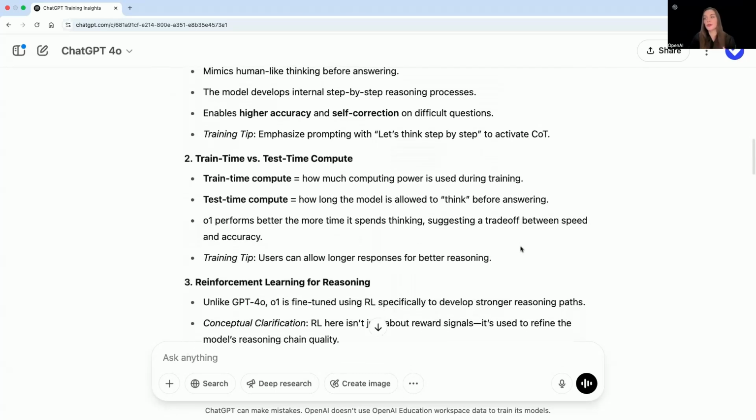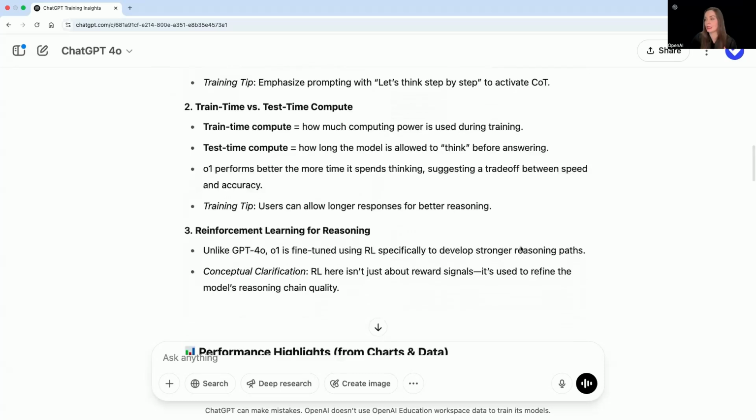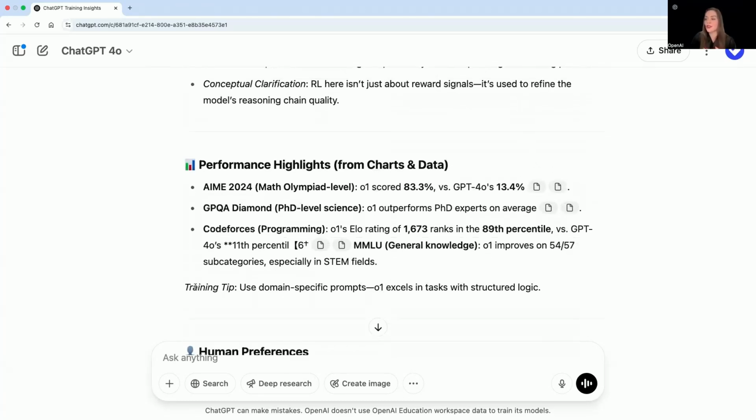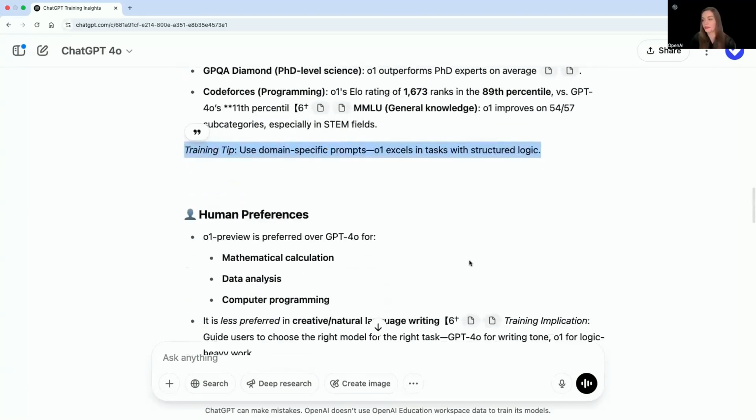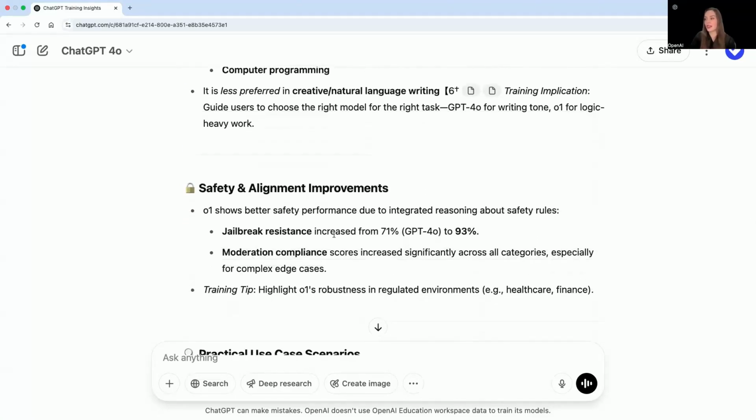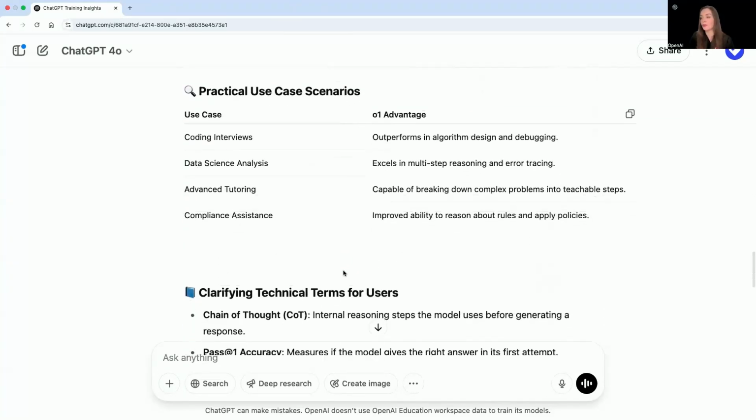So we're starting to get a lot more detail around technical terms and concepts that are outlined in this paper. We have performance highlights. And what's great is if you'll notice here, I'm also getting some training tips. So it's talking about specific prompts and how O1 excels in tasks and structured logic. Let's scroll down. We have human preference and safety alignment and improvements. But again, I'm getting really great training tips, which is relevant to me and my role.